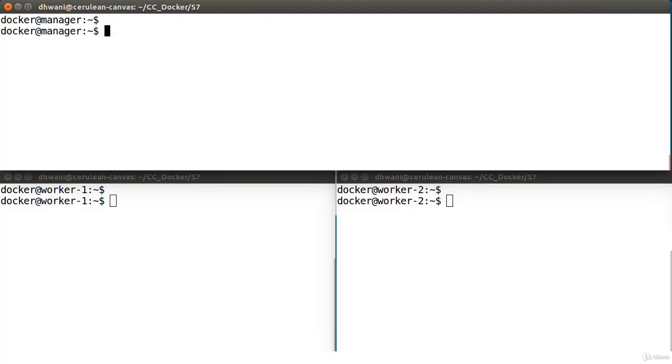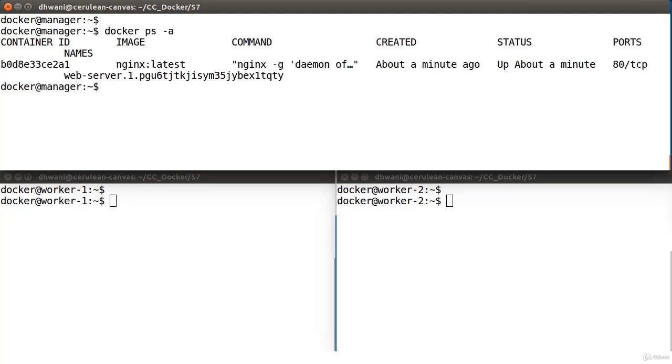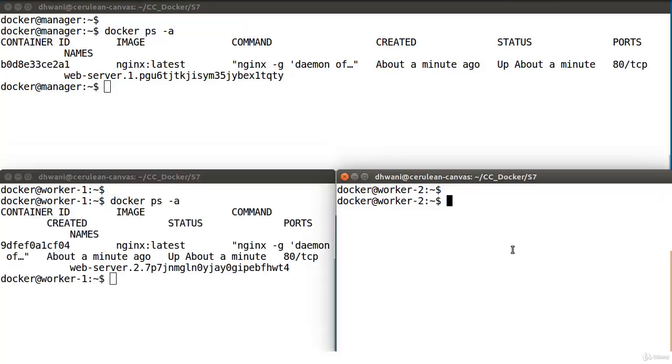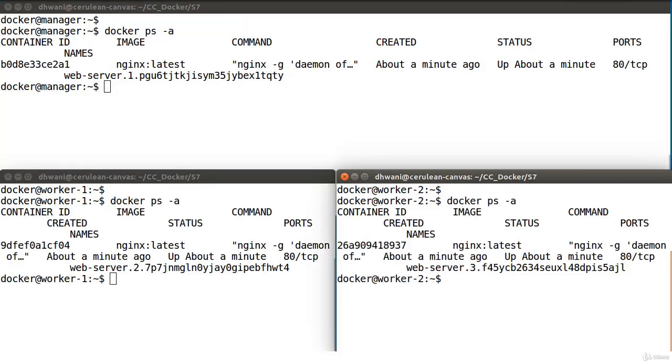Unlike docker service ps, if we regularly run the docker ps -a command on any of the nodes, we will get to know that each of the nodes is only running one container. That is because the service has been deployed across the cluster, which means that the load was divided evenly. Since we had 3 replicas, all of these containers were scheduled on an individual node.